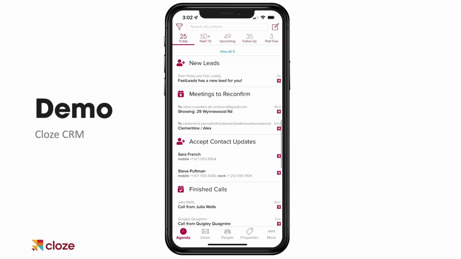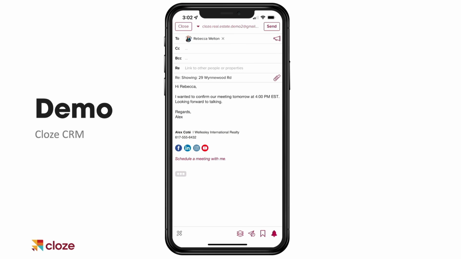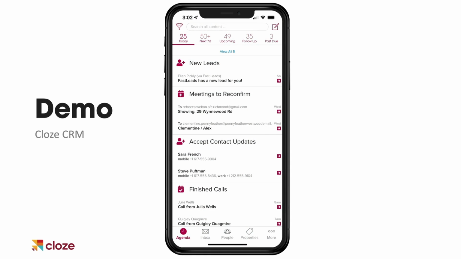but you can quickly reply to them. Down below, I've got some meetings to reconfirm here. Meetings for tomorrow. Simple swipe to do so. So I've got a meeting here with Rebecca tomorrow. I can send that off, reconfirm that meeting. We're only going to prompt you to do that when you haven't talked to somebody in a few days.